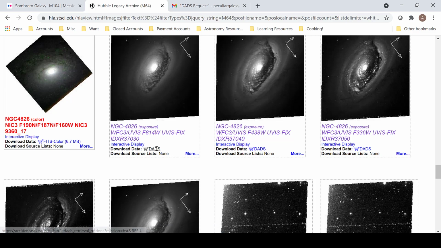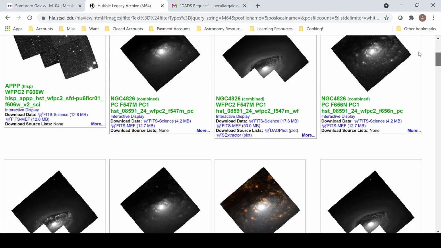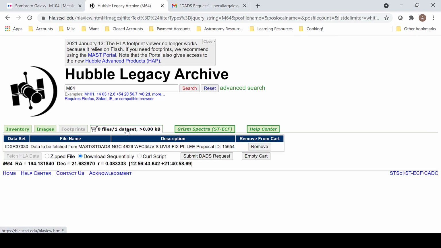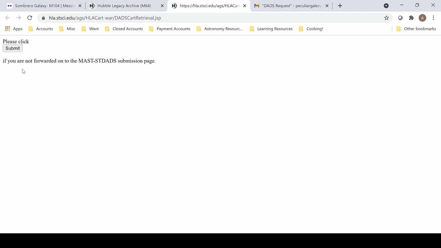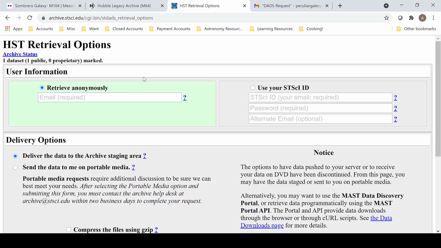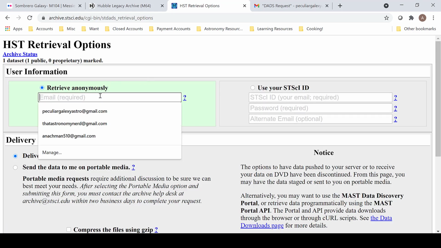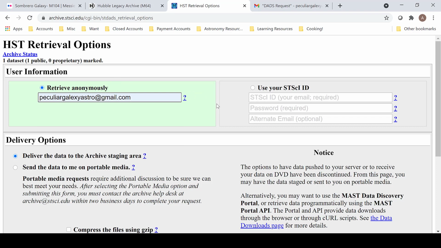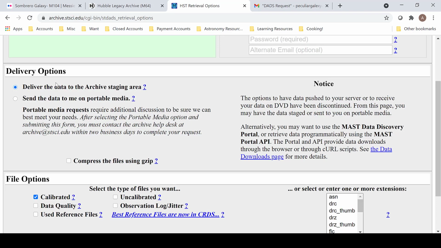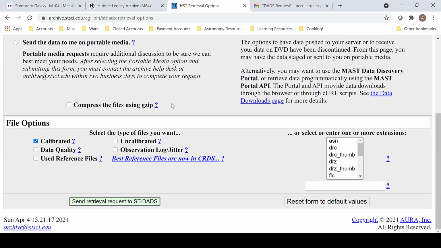Choose the images that you would like and add them to your cart. Then select the cart. Select Submit DADS Request. And in order to download these files, put in your email that you would like them to go to. Everything else can remain the same for deliver the data to archive staging area and calibrated. You can choose other types of files, but I usually use calibrated.